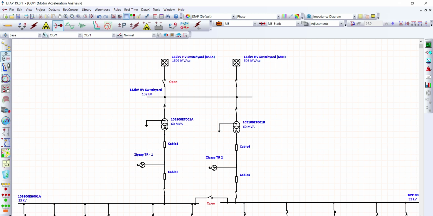Since the motor acceleration torque is dependent on motor terminal voltage, in some cases, the starting motor may not be able to reach its rated speed due to extremely low terminal voltage. This is the reason why we need to perform a motor starting analysis.